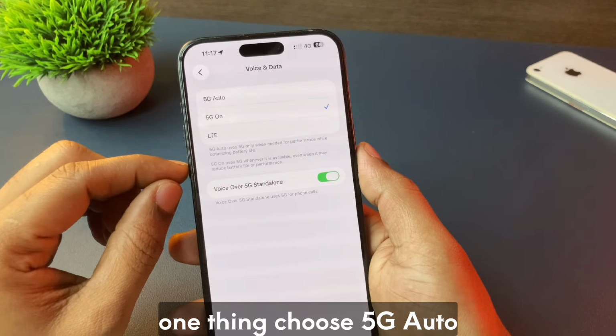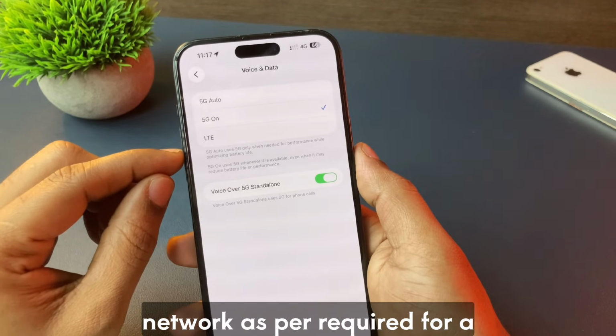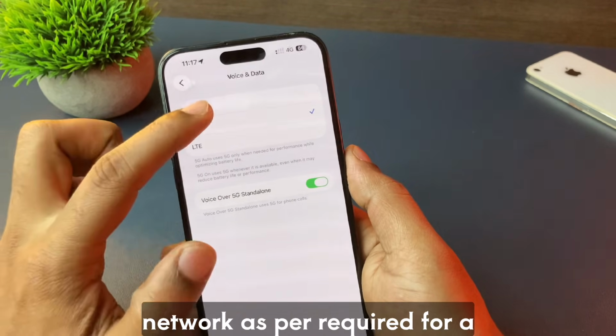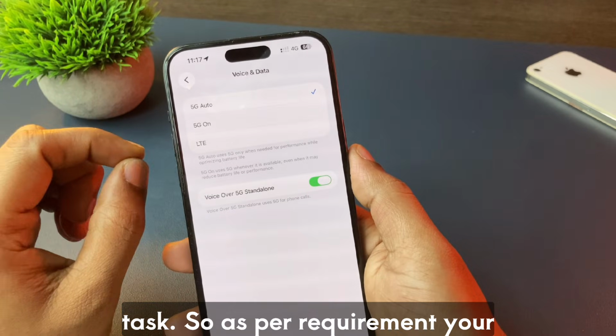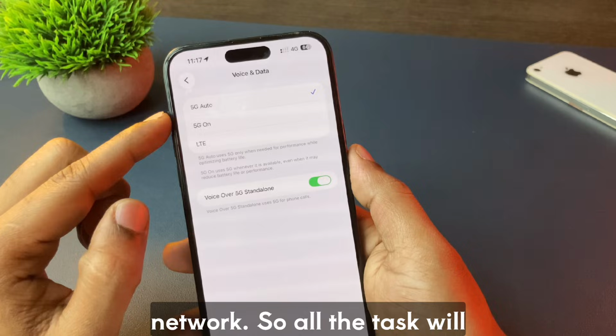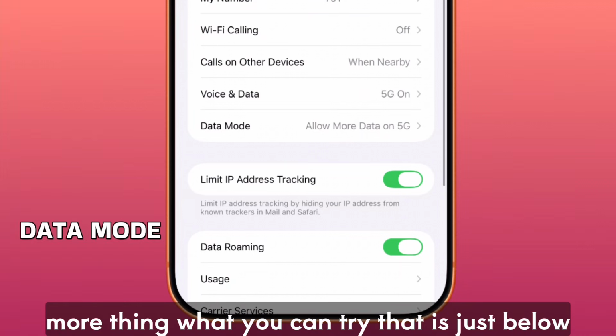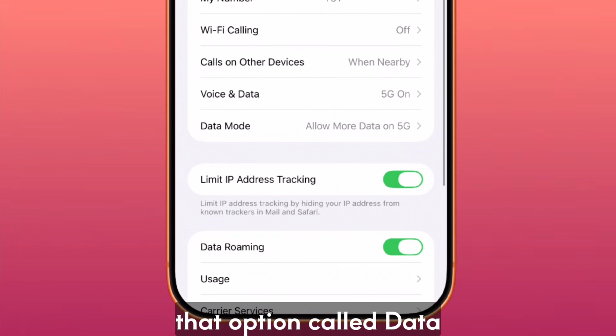Instead, choose 5G auto, where your iPhone will choose the network as per the requirement of a task. So as per requirement, your iPhone will choose the network, so all the tasks will go ahead smoothly. After this, one more thing you can try is just below that option, called data mode.